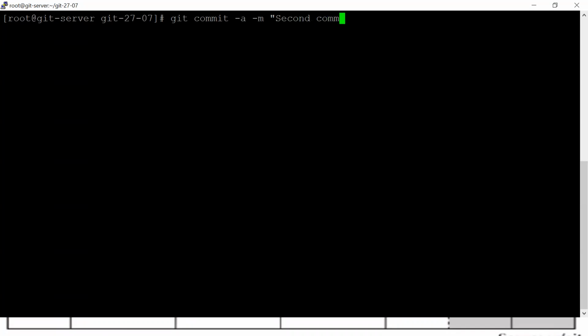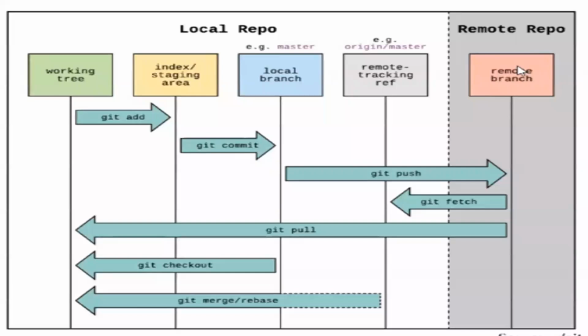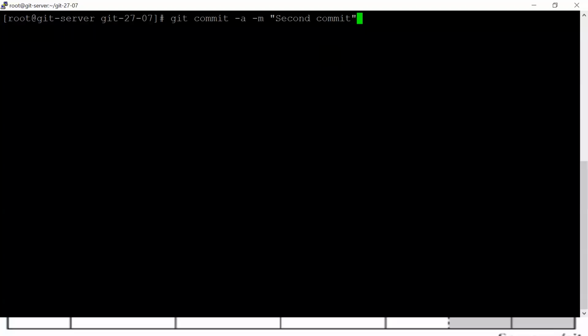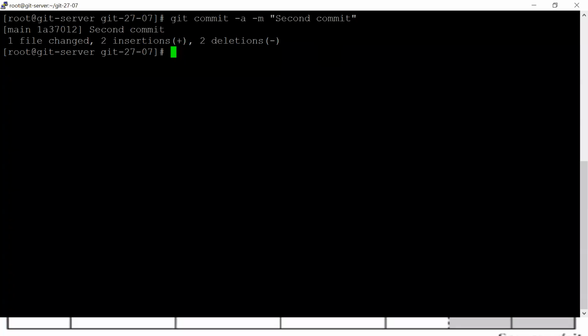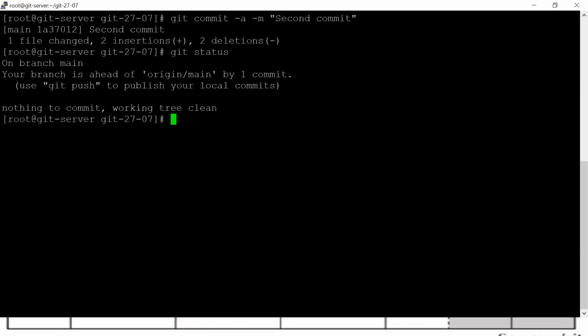Second commit. Now what am I doing here? I'm doing two-in-one. Two-in-one in the sense I am directly adding and committing at the same time. In a general scenario, first I do a git add and then I do a git commit. Here I am saying git add and git commit should work at the same time. Okay, enter. Now if you come here and say git status, see here, directly it says nothing to commit, working tree clean.